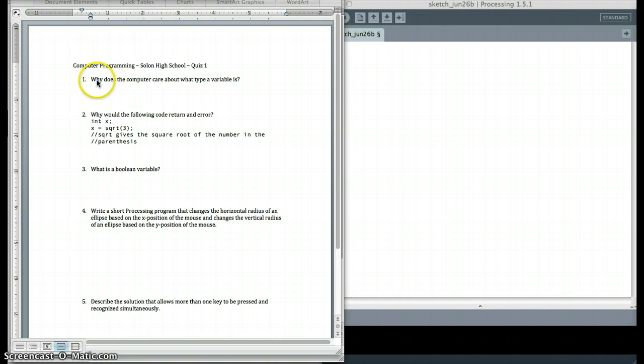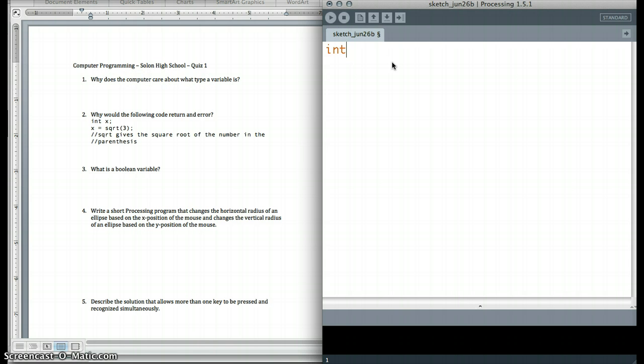This is quiz number 1, and you might not be able to read this, sorry, but the first question is, why does the computer care about what type a variable is? And when I say type, I mean this.